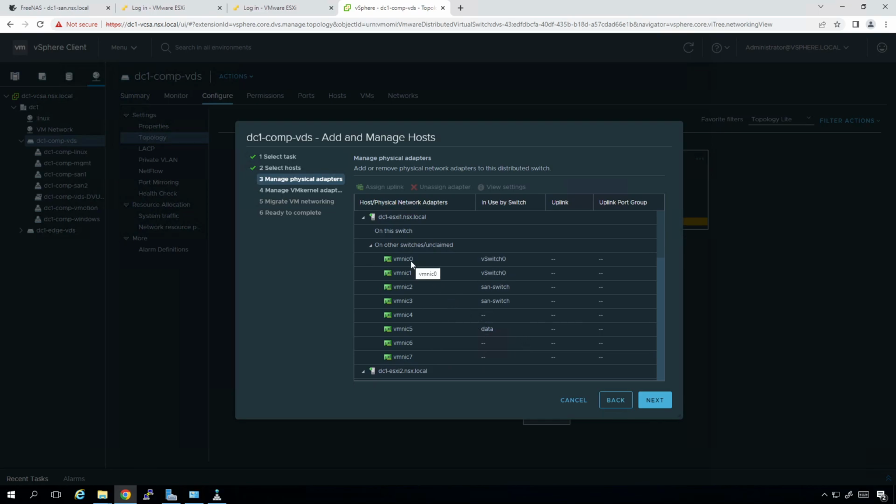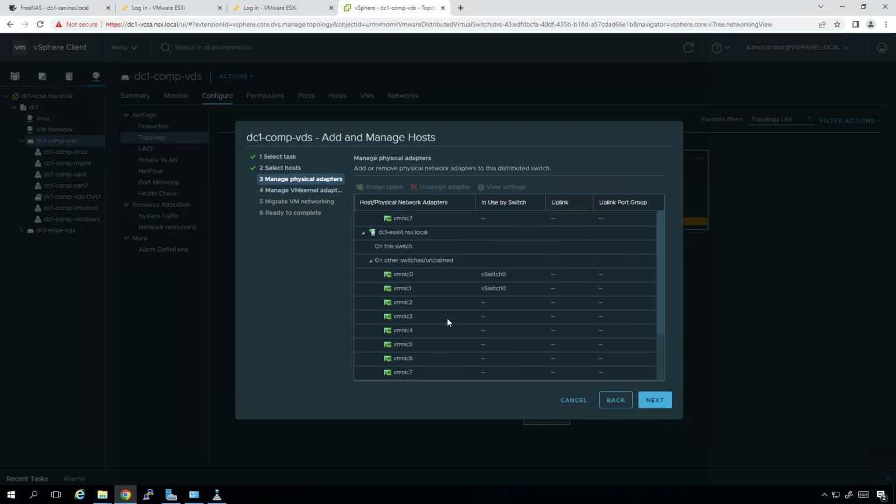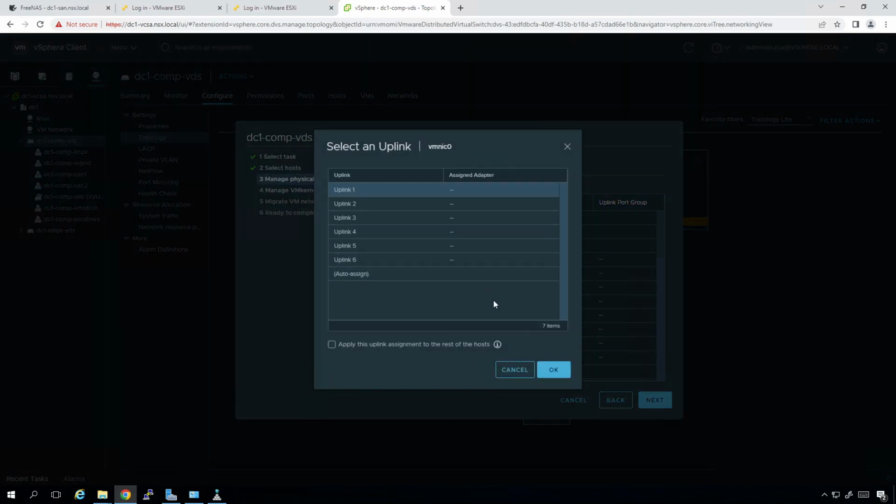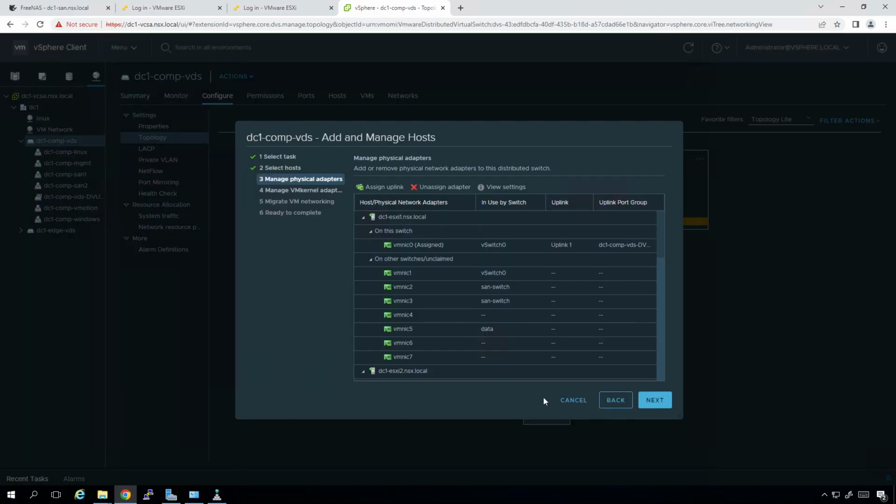This is uplink 1, 2, 3, 4, 5, 6. So that's basically how we're going to associate these, and that's across the board. As you can see, this would be a brownfield migration. So I'm going to assign uplink 1. Actually, let me click this guy here. Let me unassign the adapter real quick.